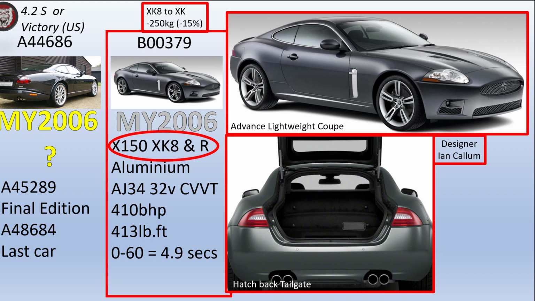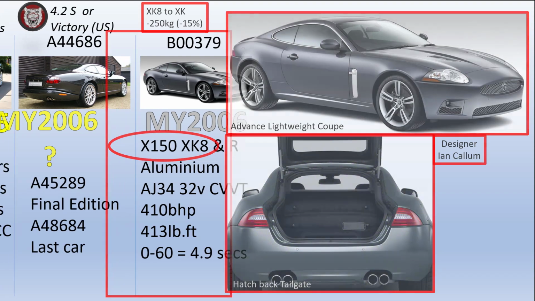Now this was the advanced lightweight coupe, and you can tell this. It was designed by Ian Callum, and it's 250 kilograms lighter than the XK8, 15% lighter, and it's got a bit more power. One real nice thing, it's got a hatchback, so you can take stuff to the dump, or do shopping. Anyway, tell everybody it's very practical. Okay, so that's the X150.